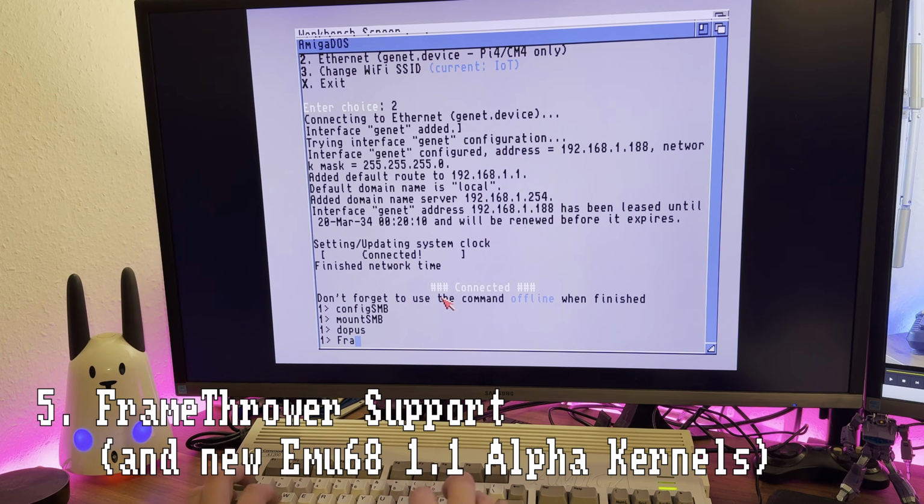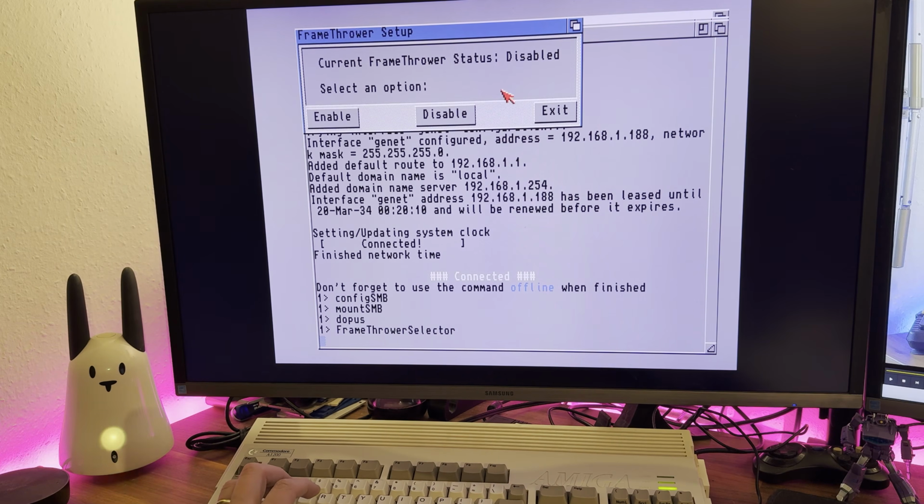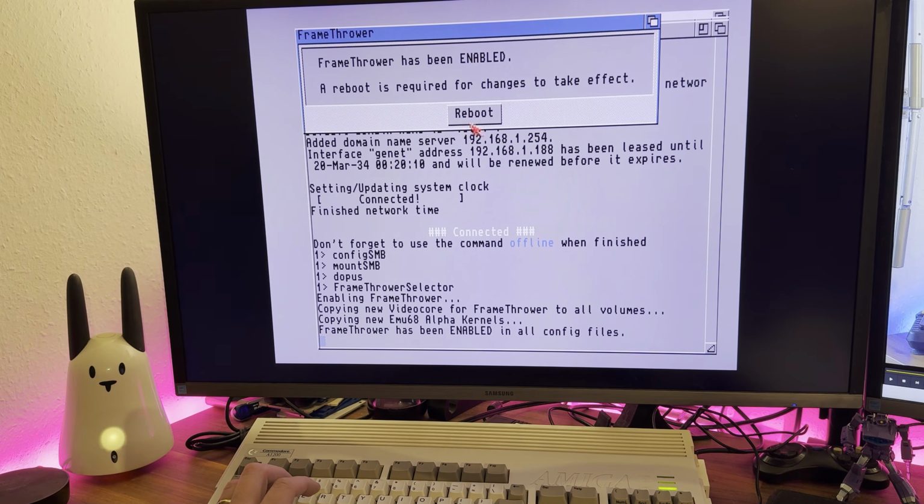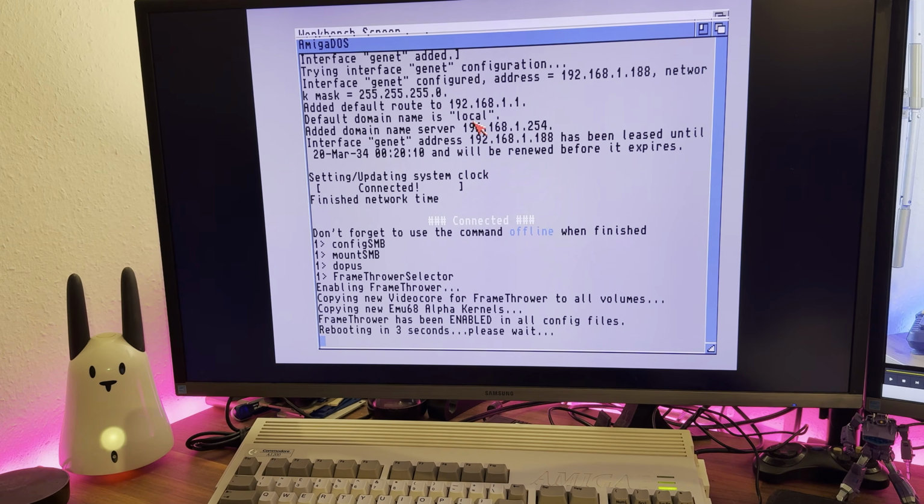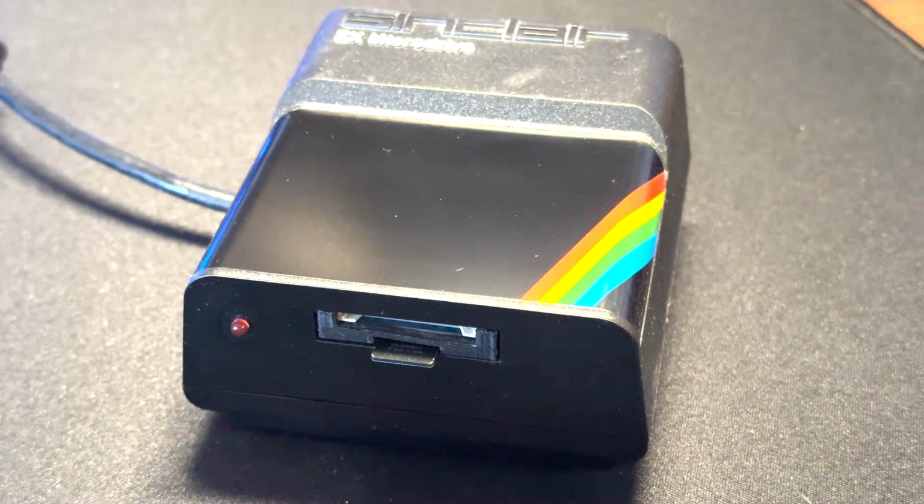FrameThrower and the MU68 1.1 alpha kernels can be activated by typing FrameThrower Selector at the prompt. Click Enable or Disable, and MultibootOS will configure all the distros to use FrameThrower and the new MU68 alpha kernels, then reboot.